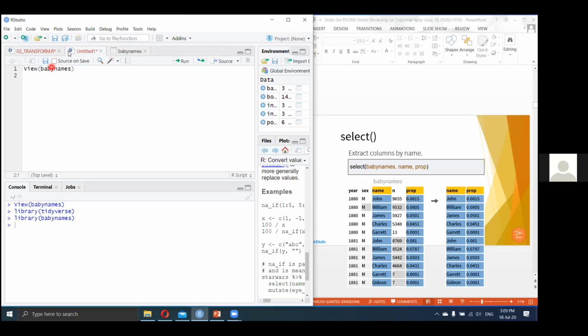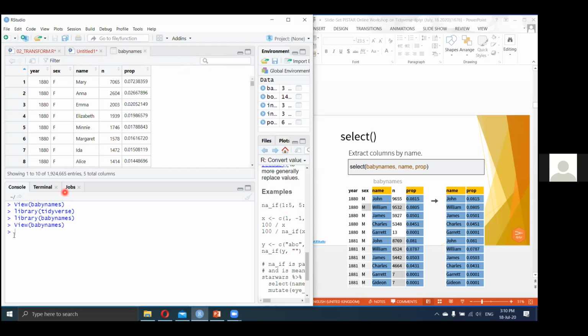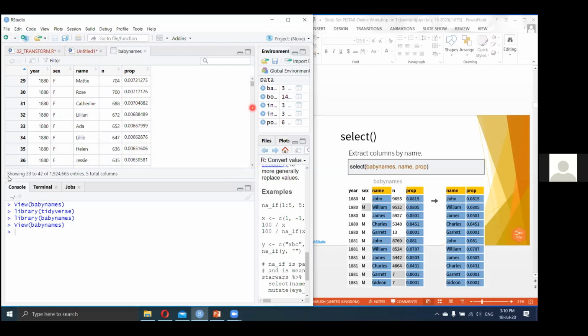For example, this one, I selected this command and clicked on the run button. You can see in the console, View babynames is written here. Whenever it is written in the console, its output will be in the top window, with the name babynames with the spreadsheet logo. And you can view the whole data file here by scrolling down. You can see its contents. And in the bottom, it is mentioned how many cases there are: 1924665 entries. It means this many records are in this file with 5 total columns, meaning there are 5 different variables.